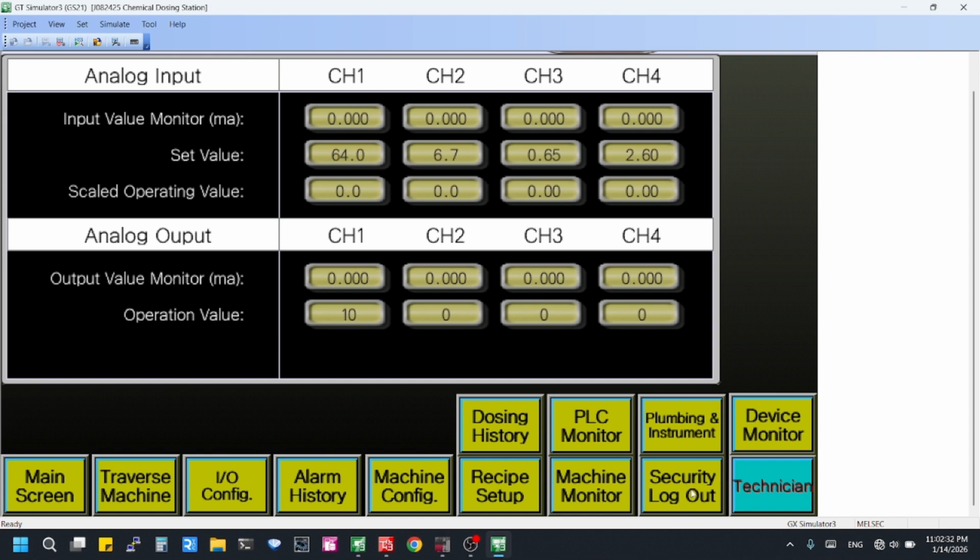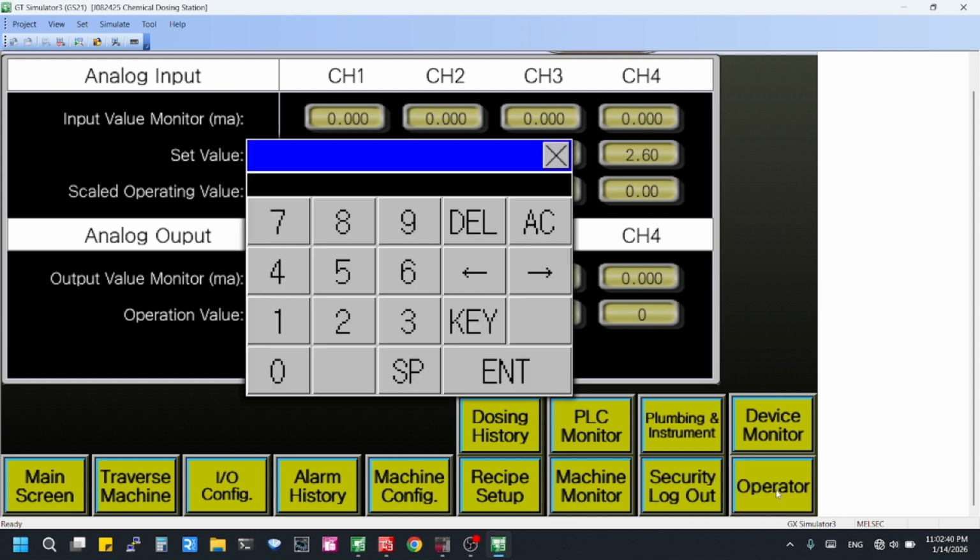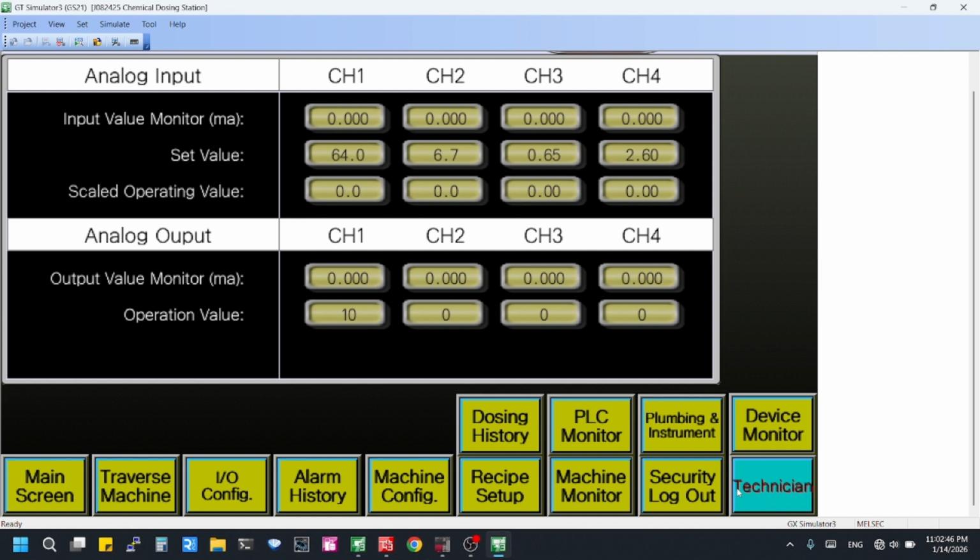And then again here, the security logout. This just disables from technician level to operator. So again, if I wanted to log in with operator, 8880, enter, and it changes to that.